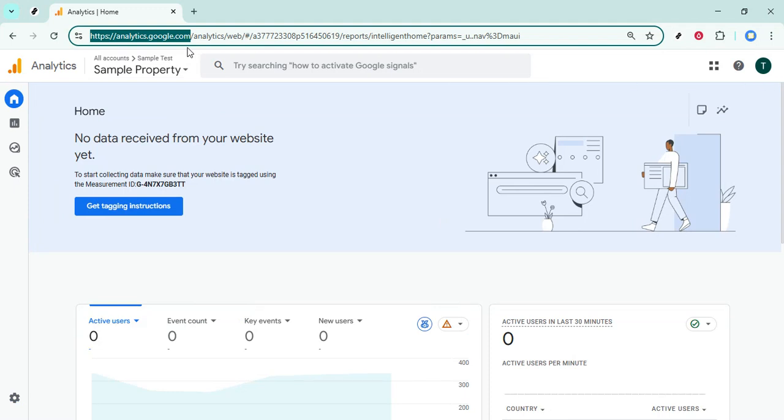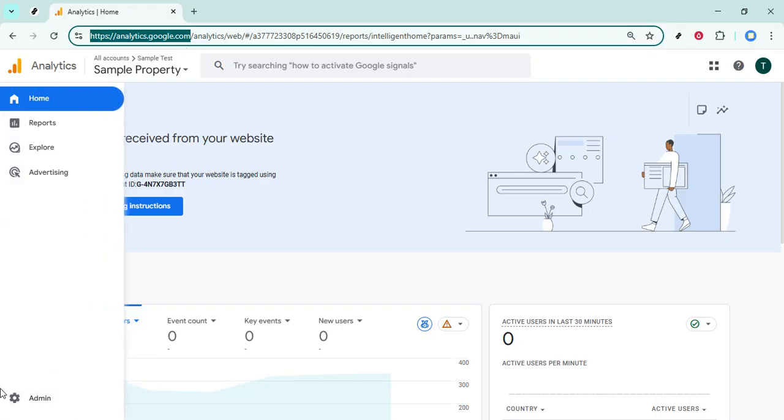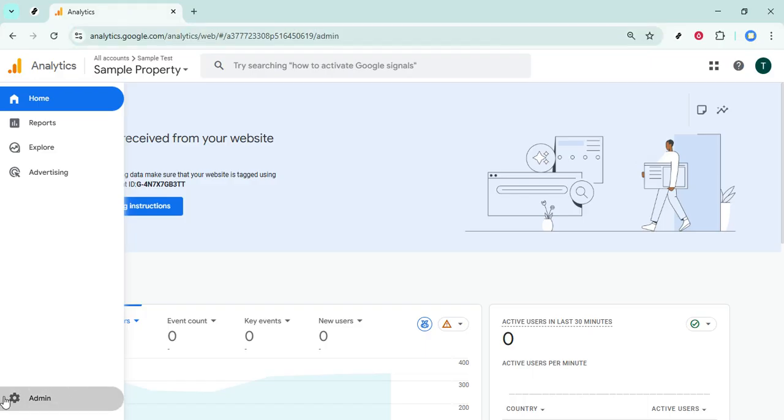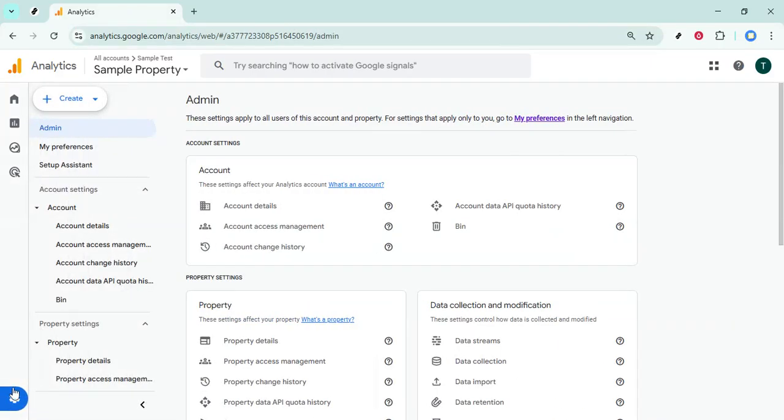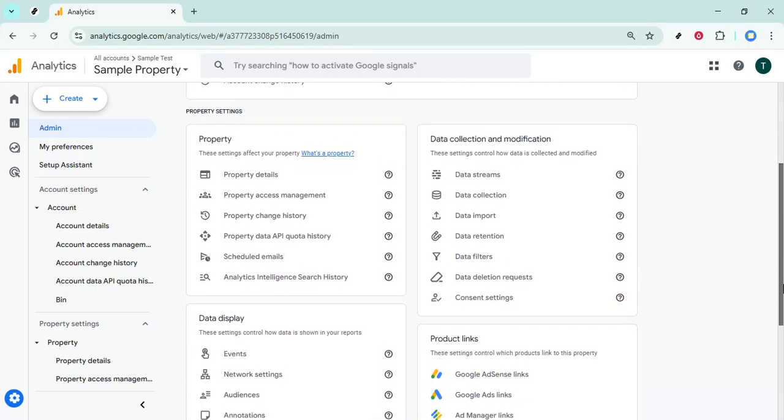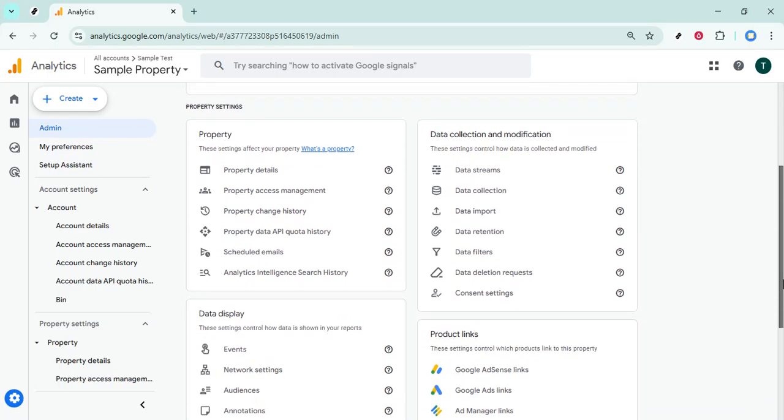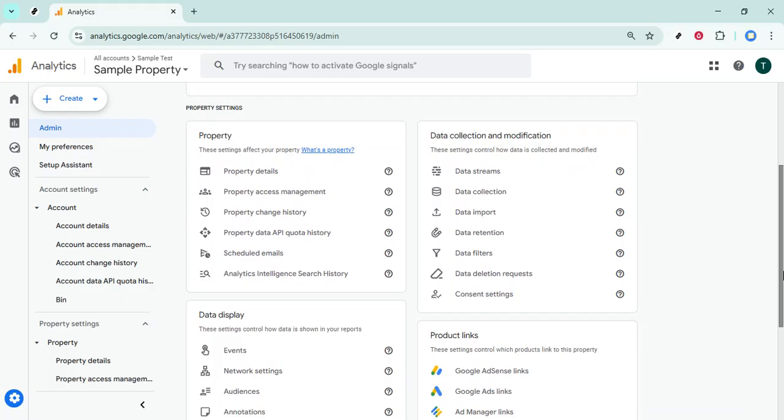correct place. Once you're in your Google Analytics 4 property, look towards the lower left-hand corner of the screen and click the admin option represented by a little gear icon. This admin area is where you control the configuration of your GA4 property, including data collection settings, user management, and of course, data filters. Take a moment to let the admin page load fully because there are several sections here and you want to be in the right one.